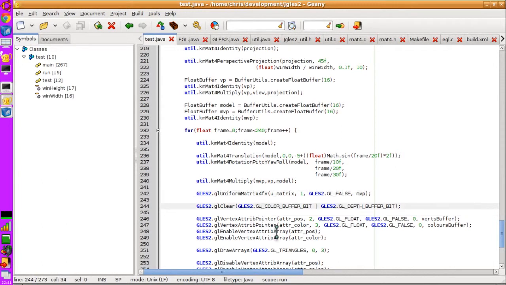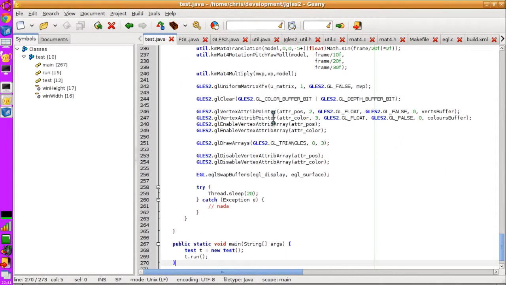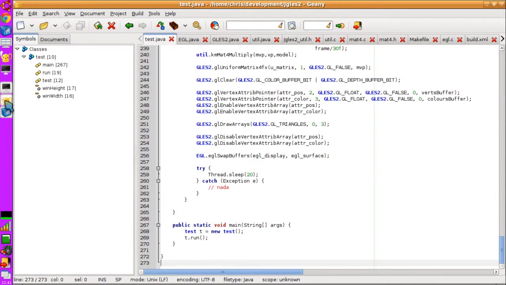Clear the buffers. Then again, it's all just exactly like you'd use it in C. I set up the attribute pointers, enable the attribute arrays, draw the triangle, swap the buffers, wait for a bit so you can see it, and wash and repeat onto the next frame. And that's basically it. So let's just see it running.